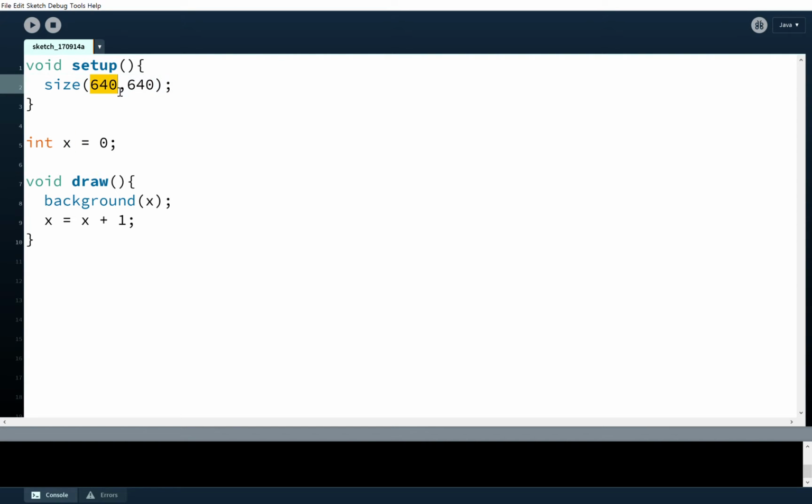When we call size, we use what we call constants. 640 is a constant number, it doesn't change. But when we use x, we can change that value as the program runs. We initialize x to 0, so that it starts at the shade of black that we have at the beginning. And then we use x as the parameter, or the input, to background instead of using a constant number like we have been so far.